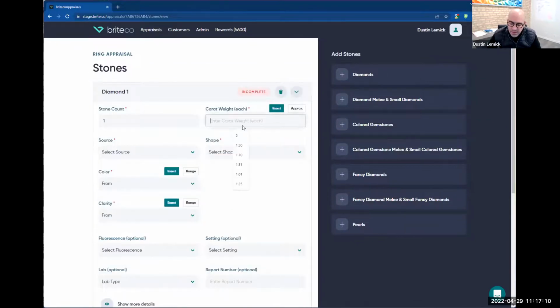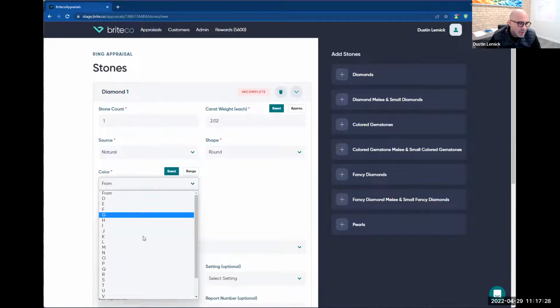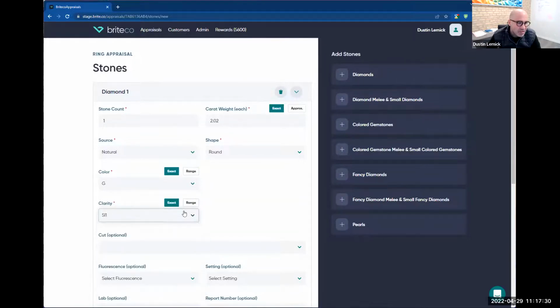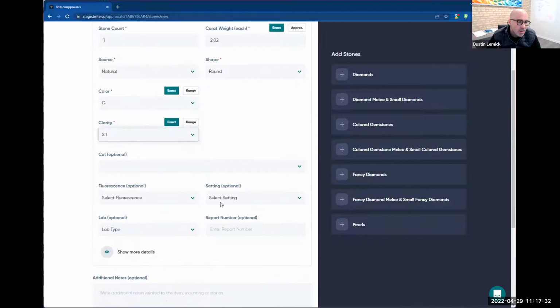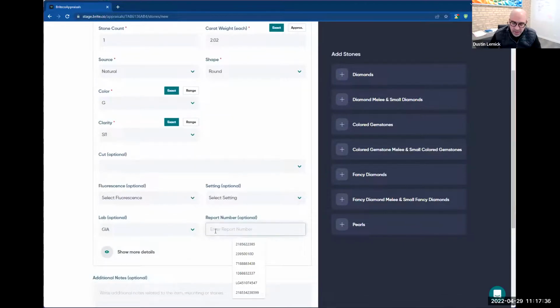For the purposes of this, I'm just going to do something. Let's do a 2 karat natural. You can do lab grown in here as well. Some stores don't sell lab grown, but we have a handful of stores that certainly do, so you have that option as well. It's a round, and I'm just going to make up some information. Let's just say it's a GSI 1. It's a GIA stone, and I will drop in the report number.